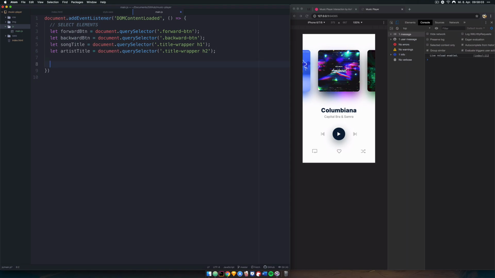So we selected our elements. Next thing we're going to do is create an array of the controls, because we want to add event listeners to those. So what we'll do is say let controls array, and yes, let's use our brackets, and we will just say forward button and backward button. So that's our array. Next thing we're going to do is add event listeners to controls, and we are also going to call some functions.